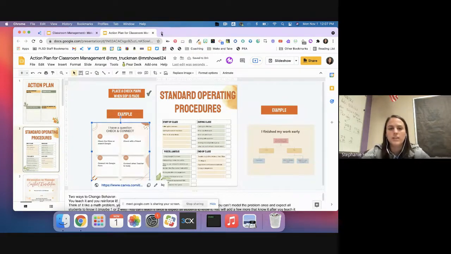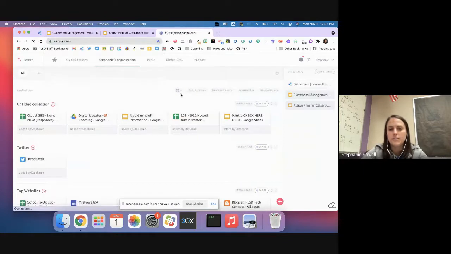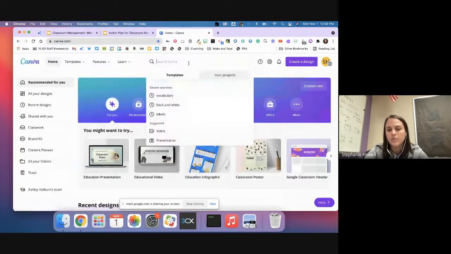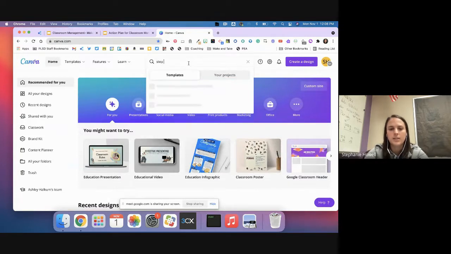And if you search in Canva, you can find different templates and then you just change whatever you want to type, or download the background to a Google slide and then you can write on there. So like, I think I just typed step by step.